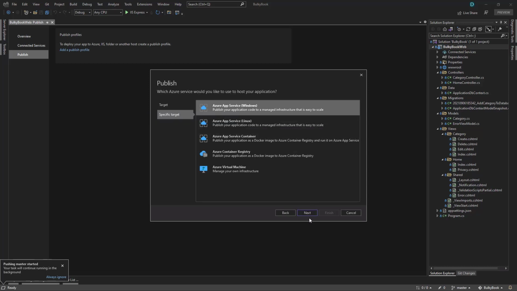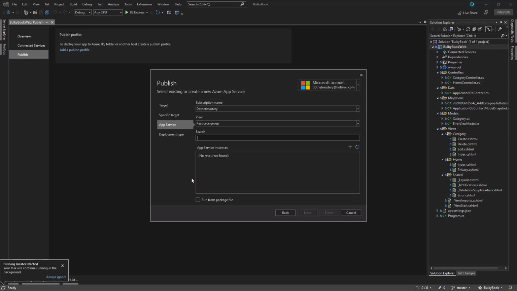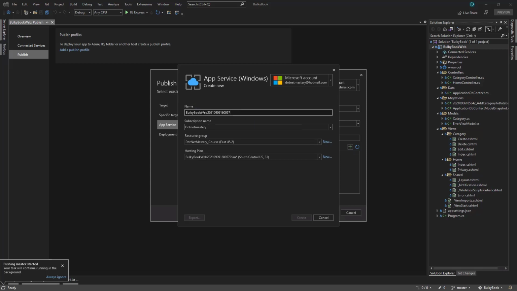We will be using Azure App Service for Windows. If you are not signed in, make sure to sign in with the same account that you have used to create the database on Azure portal. You will select the subscription name here, and we don't have any app service that are running. So we will create a new app service here, and we need to give a meaningful name. I will call this Bulky Book Web, and because of that, the final site name will be bulkybookweb.azurewebsites.net.